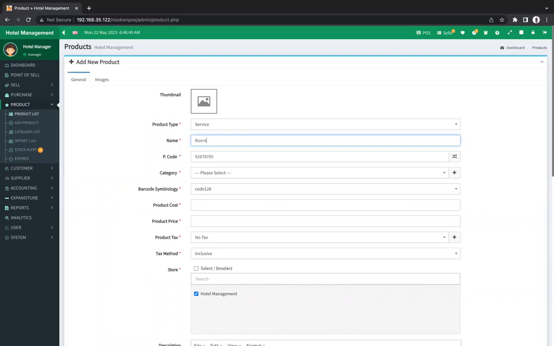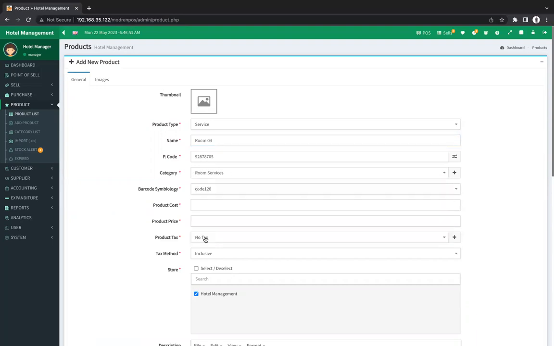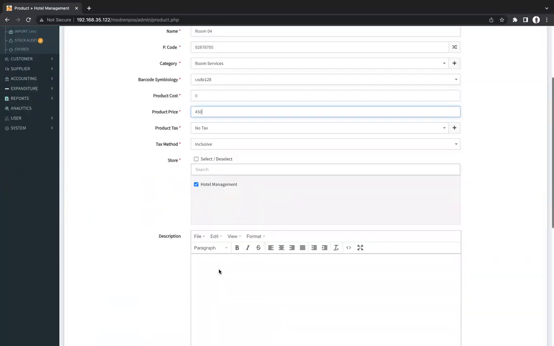So I'll enter room 4, 04, and then for category, I will say room services. And then product cost, it's 0, just put 0. Then product price, this is now the room price. So let's say this one is a standard one, I put it at 450.